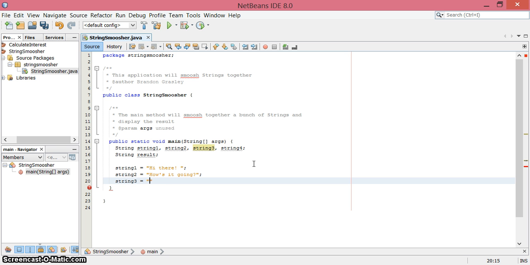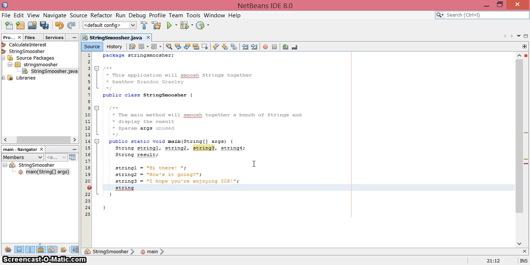String3, and I'm putting a semicolon at the end of every line, and string4, and I'm going to put a new line character in this one, new line, and then a comma, another new line, and then my name to sort of sign this.